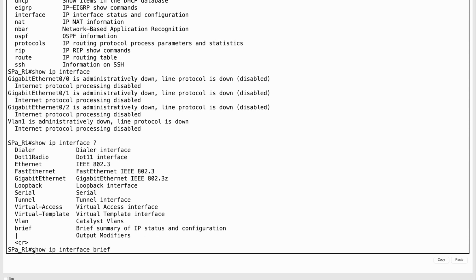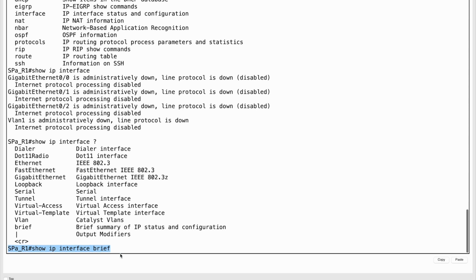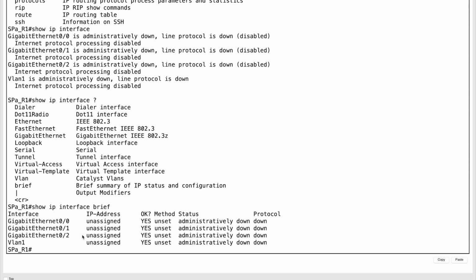Okay, so we have the command. Don't forget we are in the privilege mode. In the privilege mode, that's where you can show all the configuration information. So now we have show IP, that is internet protocol, show IP interface brief. Press enter. Can you see it now? It briefs us on what we have.